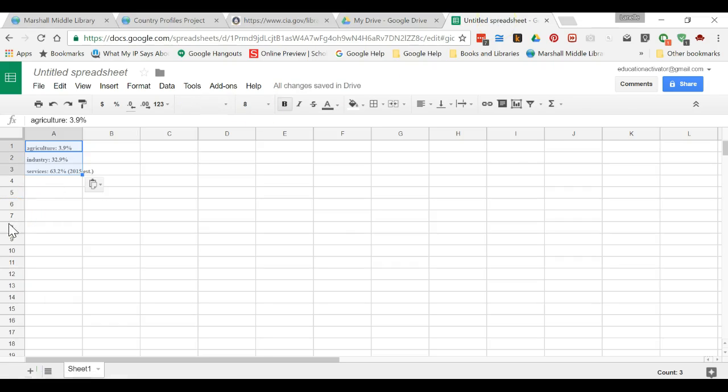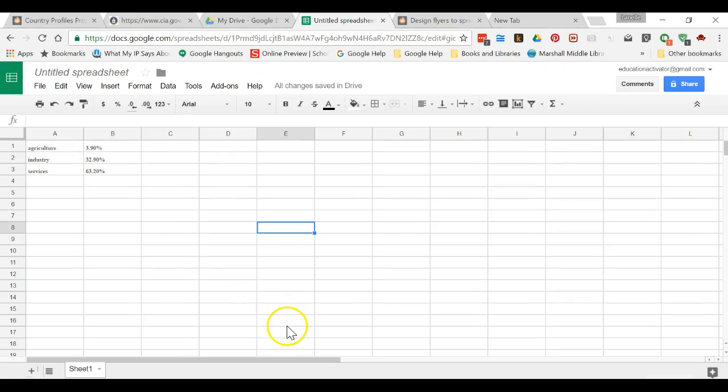All right, watch carefully. I'm going to say split text to columns, because I do want to split that text to columns, and I need my separator not to be a comma. That's not going to help me. I need to click custom and choose a colon. So look what happened. Isn't that beautiful? Now I have my data from the CIA World Factbook split into two columns.